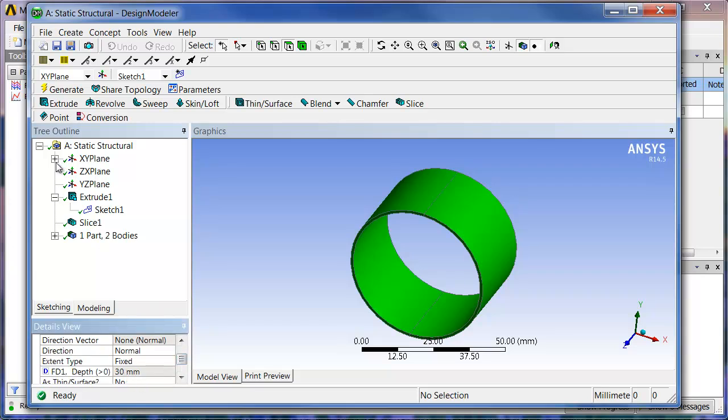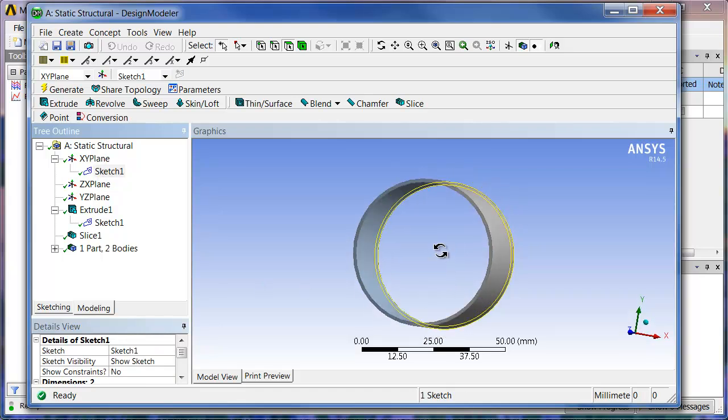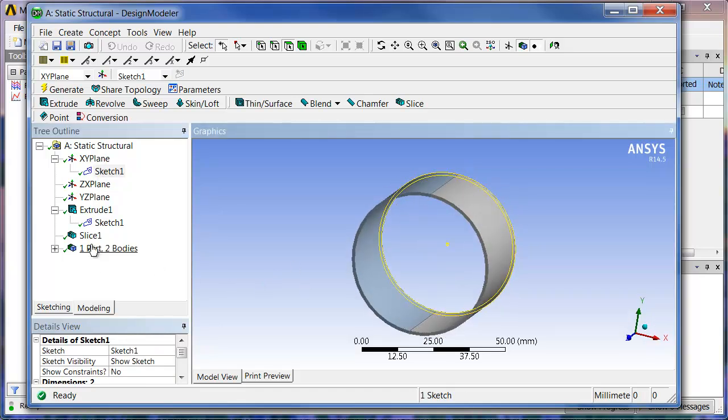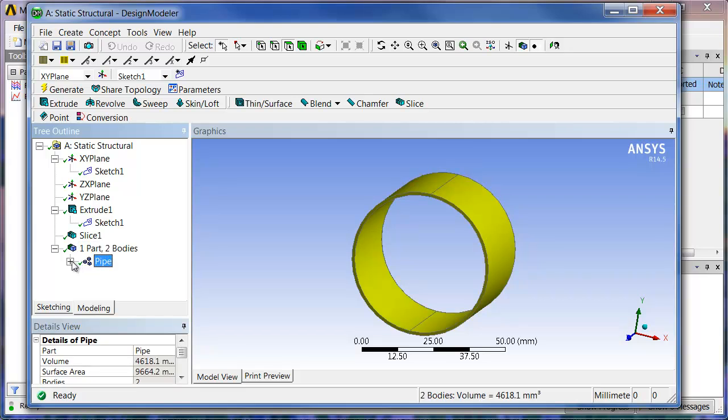Now this model is just a simple circle. It's based on a simple sketch that's being extruded and then split, but it's been split into two separate bodies, and you can see this is a multi-body part.